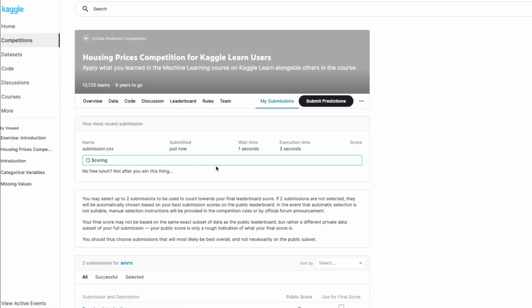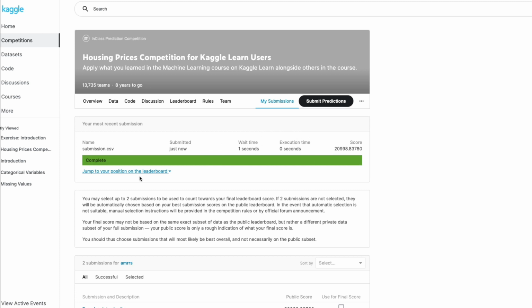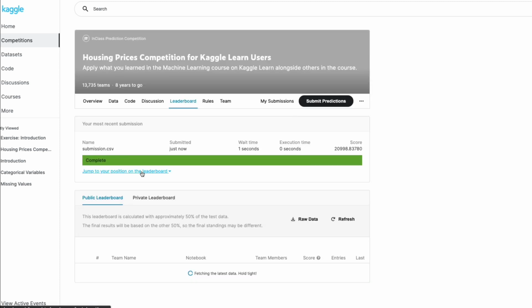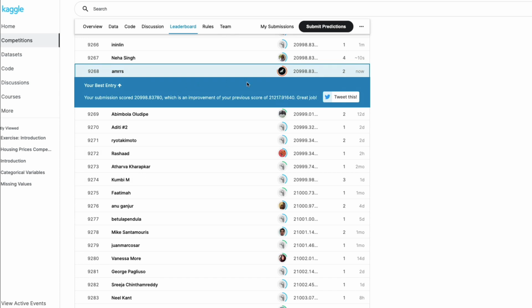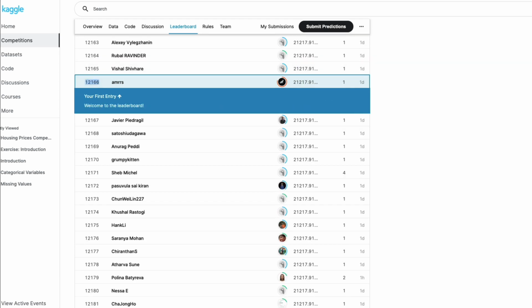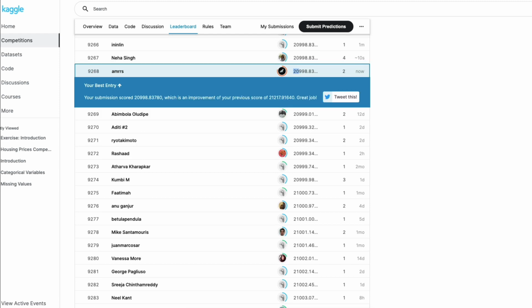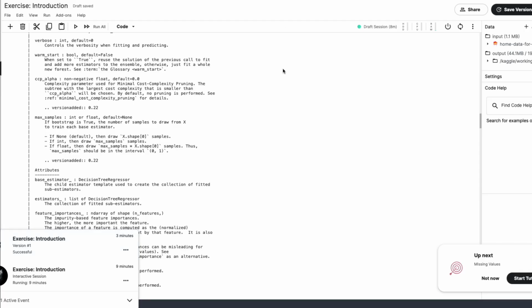Okay, it is being scored. When we go to the leaderboard, you can see that it is being scored. Now you can go see how much we have jumped. Our previous score was somewhere around 21,000 ish. Now we have come to around 20,000 ish, and you can see that from around 12,000 ish we have improved. You can see how a minimal improvement in our final score has resulted in a huge jump in the leaderboard.